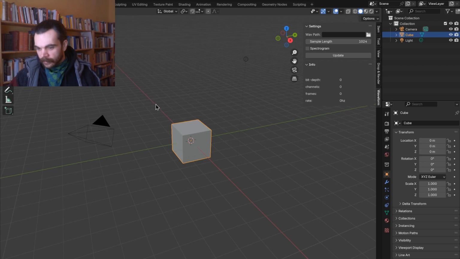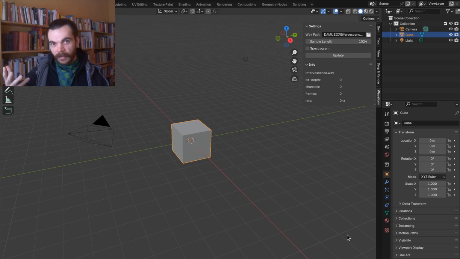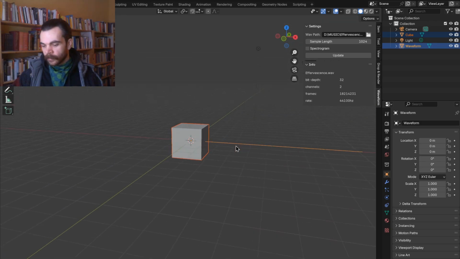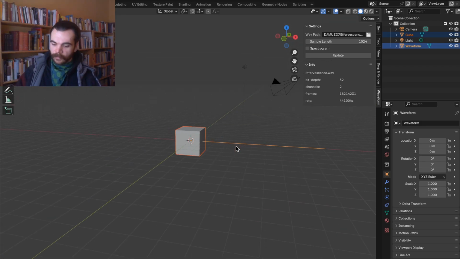So I'm picking this Eversense track here. You can find the link to it in the description. And I hit accept to then actually display and generate the waveform mesh. All I need to do is hit update. And here you can already see it.